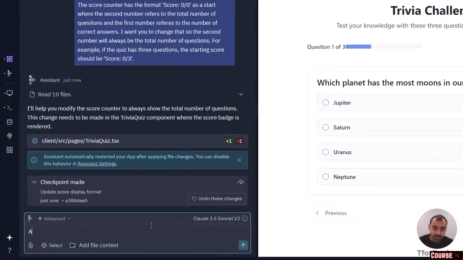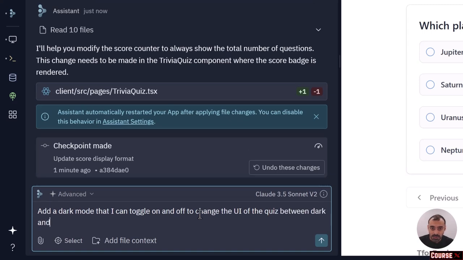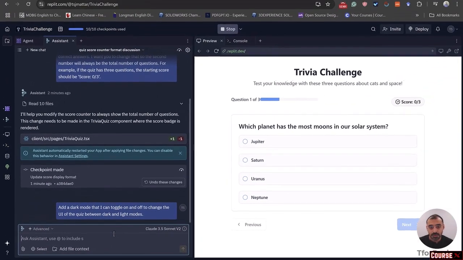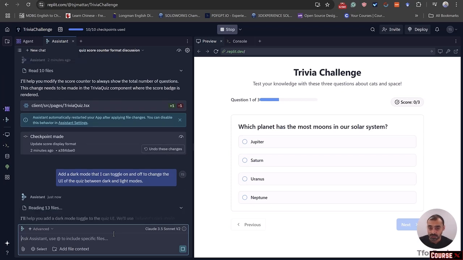I'm going to say, add a dark mode that I can toggle on and off to change the UI of the quiz between dark and light modes. This is a relatively bigger adjustment, and we're just going to test it out and see if the assistant can actually do it for us.